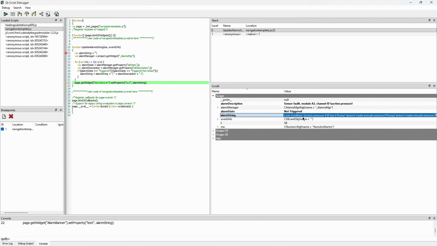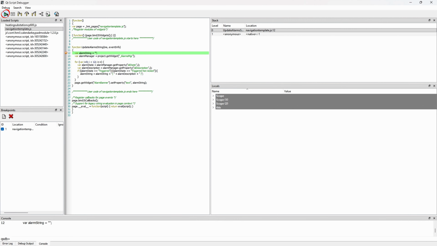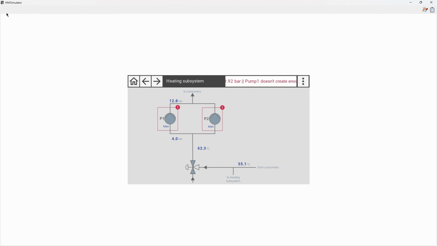At this point, the long string, which is accumulated over alarm iterations, is written to the text property of the alarm banner widget. If we want to continue normal script execution, we can click the play button. This will close the debugger window and bring us back to the panel simulation with the alarm banner scrolling all triggered alarm descriptions.